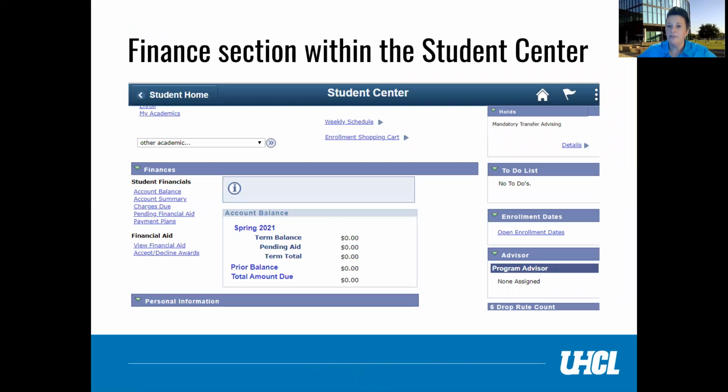All right, so whenever you do want to take a look at this information, you will see this under the finances section in the student center. Right underneath the academic section is the finances. You'll see payment plans and options. You can link right to your financial aid information. You can accept and decline awards. All that is right through your student center. So again, utilize this after you get enrolled in classes. You want to check out the payment plans and your different options.